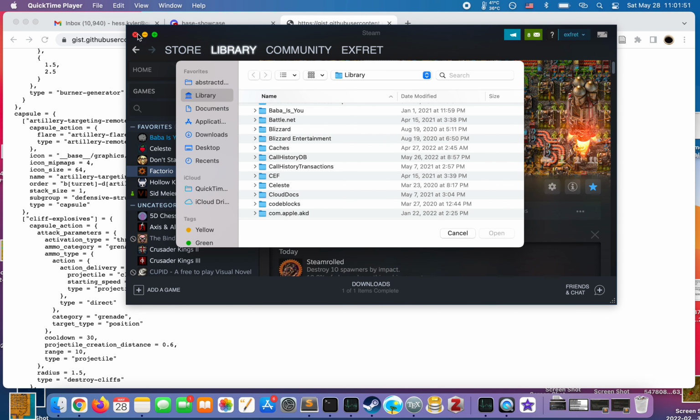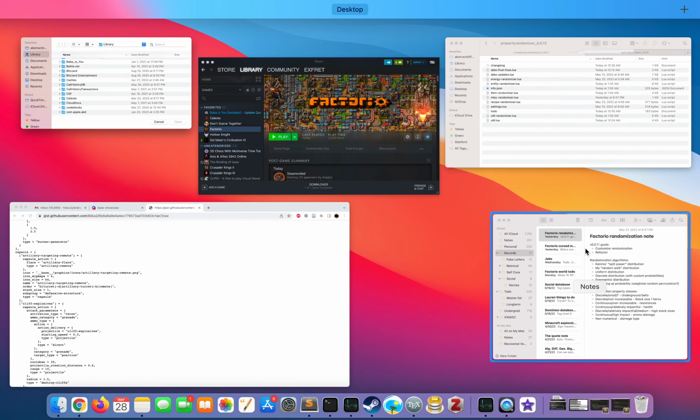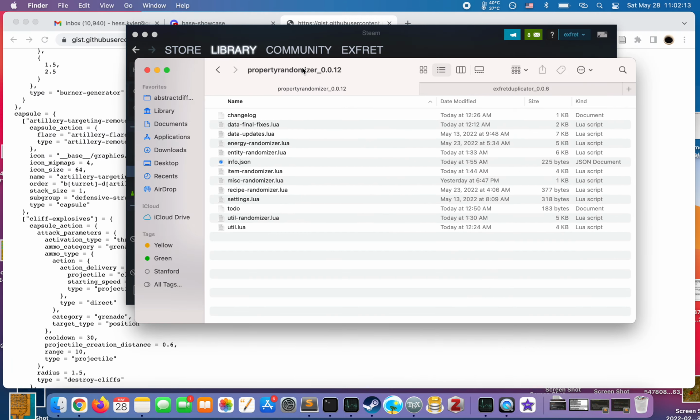All right, hello. This is Kyle, and today I am going to show you how to make Factorio mod. I do not know how to make Factorio mod, so this is a guide for people who do not know how to make Factorio mod by someone who does not know how to make Factorio mod.